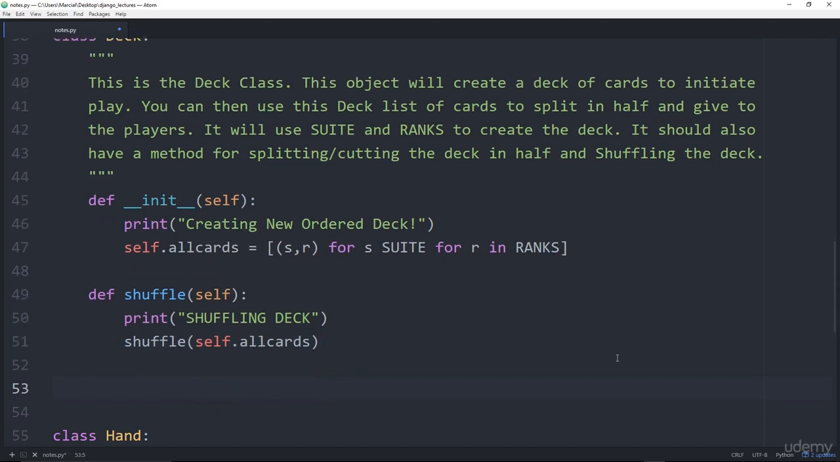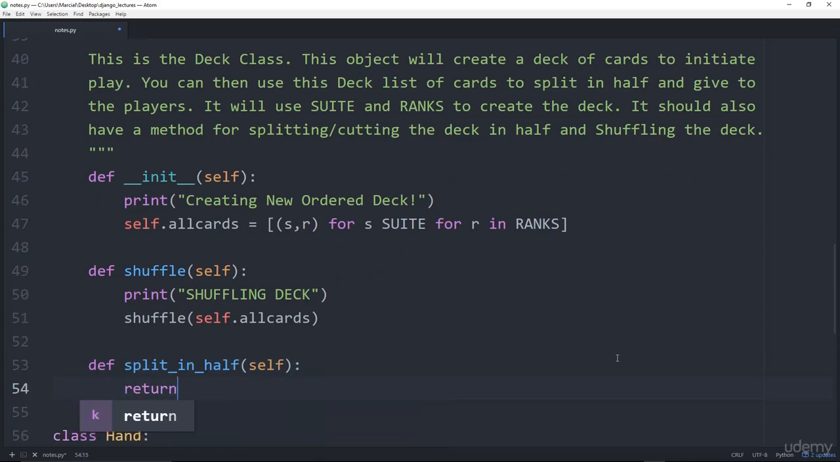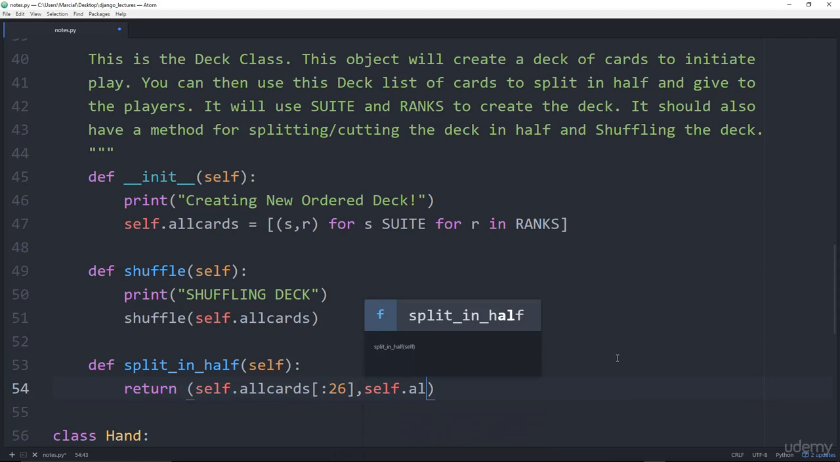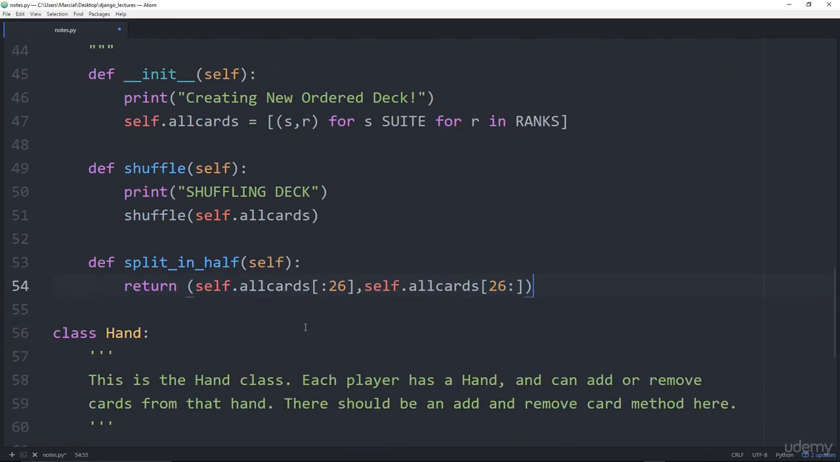And then I also want to be able to split the cards in half, so I will create a new method, split_in_half, that takes in self. And then what this is going to do is return self.all_cards. And I know there's 52 cards in a deck, so I need to go from the beginning all the way to index 26, up to but not including it, and then self.all_cards from 26 onwards. So that will return a tuple of the split cards.